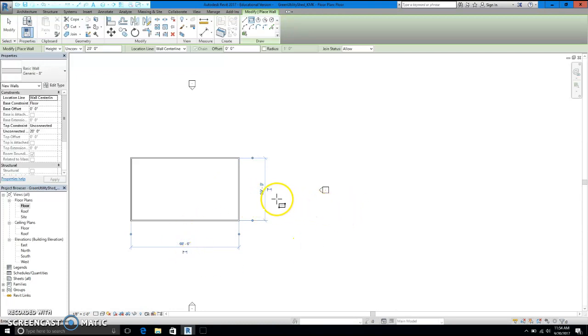So I'm going to come here and just click on this once, click on the number. I'm going to make this dimension 12 and hit enter. I'm going to click on this dimension, make it 16, and hit enter. So as you can see, they're still blue, which means they are temporary. For Revit to work, you need to make these permanent.